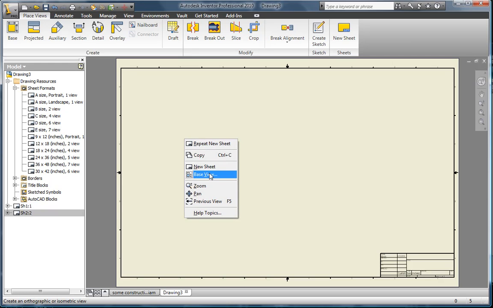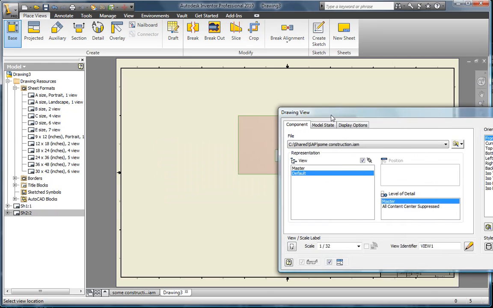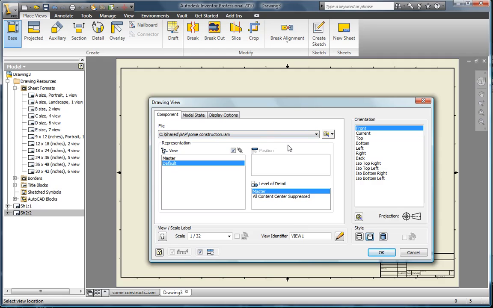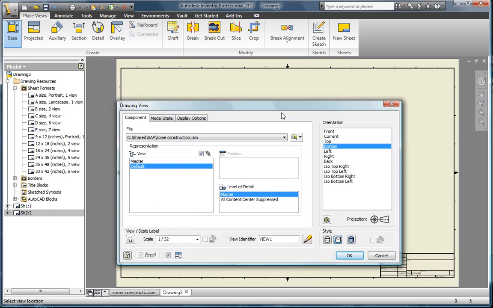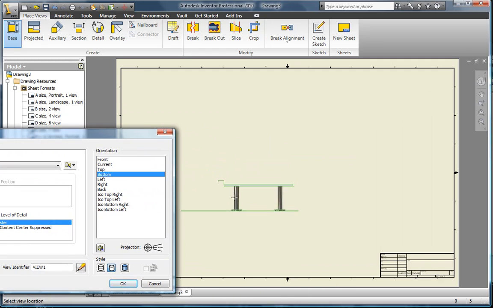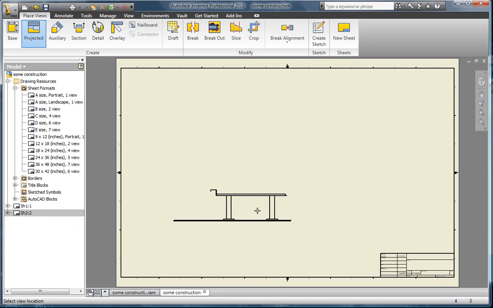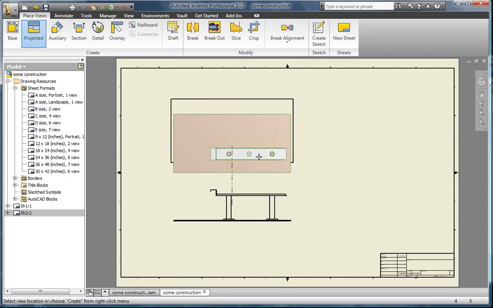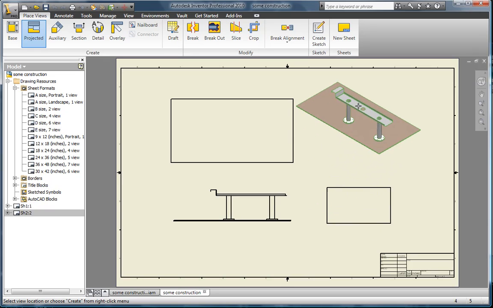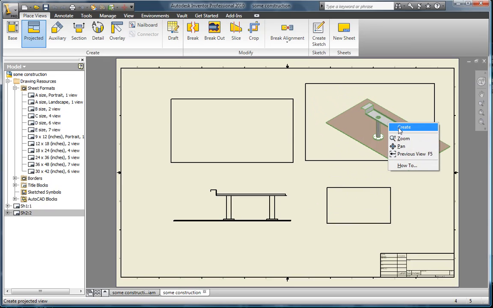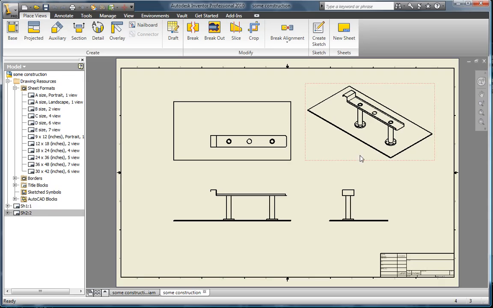So when I place a base view, I now have the extra option of creating multiple projected views in the same operation. So in the older releases we only could do this on projected view creation, but here we can do it right away from the base view.